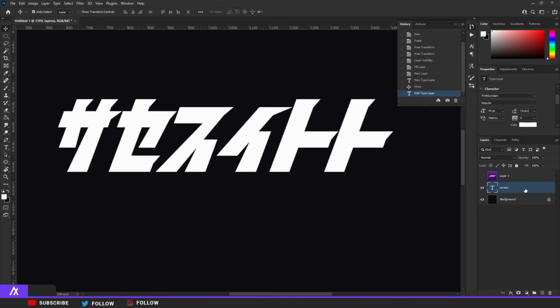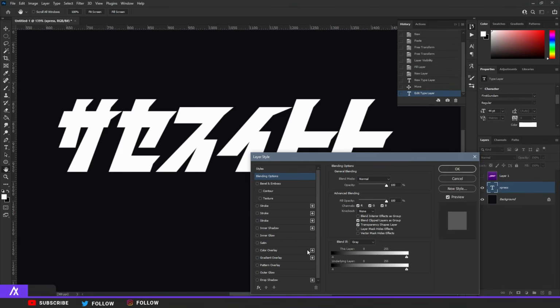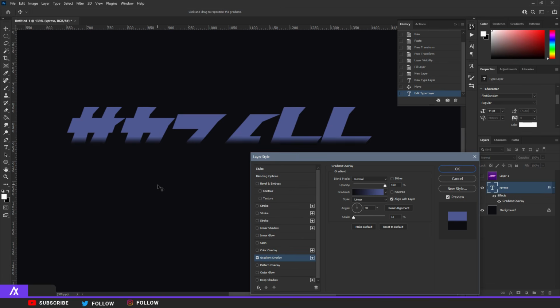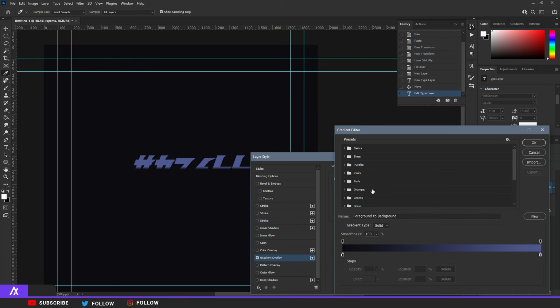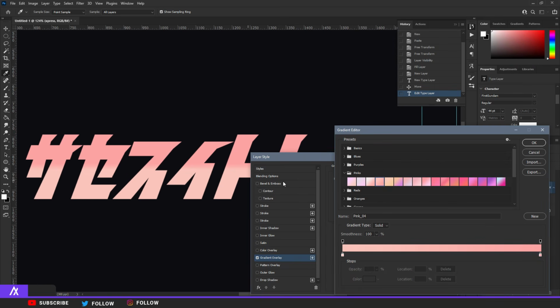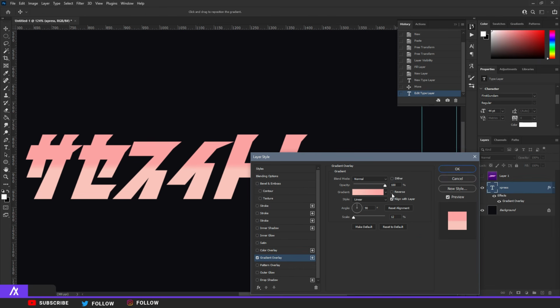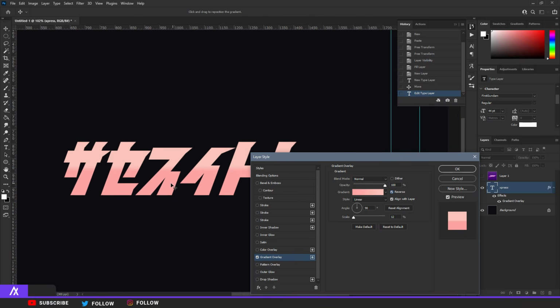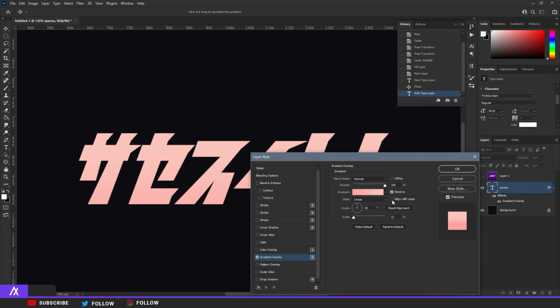You want to put a nice gradient on top of your text. So double click your text layer style and go to Gradient Overlay. What gradient you choose is up to you, but Photoshop 2021 has a lot of nice presets for gradients. So just find something that you like. I like to have a subtle difference between the colors, something like this. You can see it a bit, but it's not too much, if you know what I mean. That is it for that.